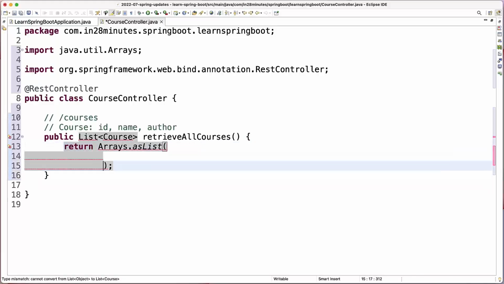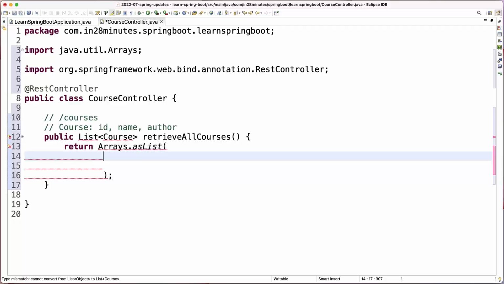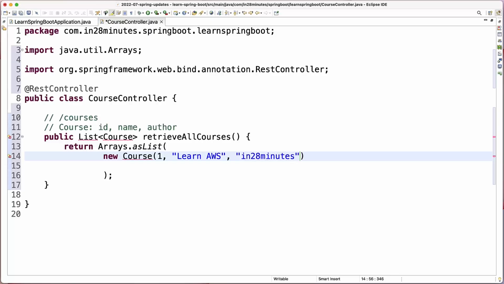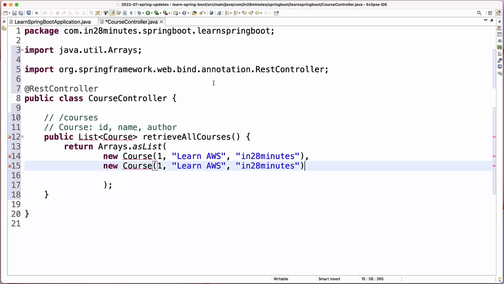Inside this, I'd want to create our new courses. So I'll say new Course of, let's say ID is 1. The name is Learn AWS, and let's say the author is in28minutes. And we would want to create another bean, Learn DevOps, and the course ID, let's say this is 2, and let's say the author is in28minutes.